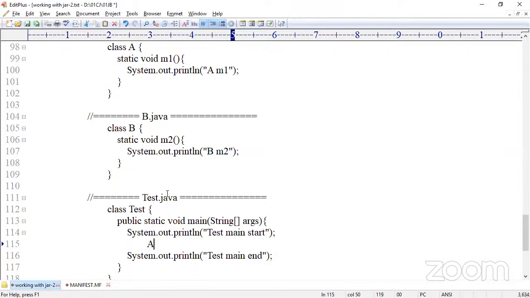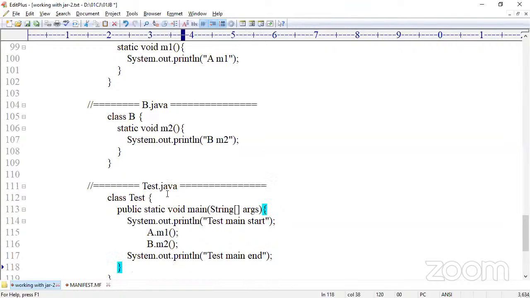Come back. Tell me how to call the A class m1 method: A.m1(). How to call the B class m2 method: B.m2(). Static methods you call directly by using the class name.